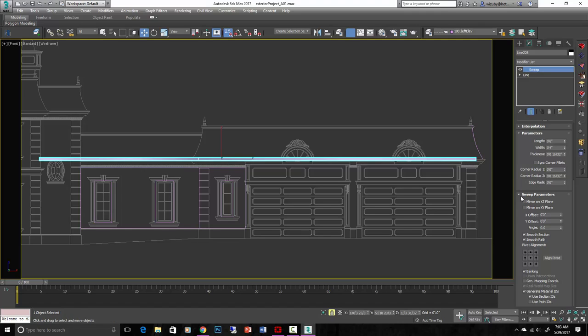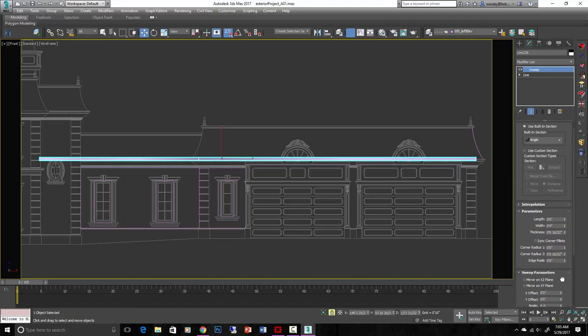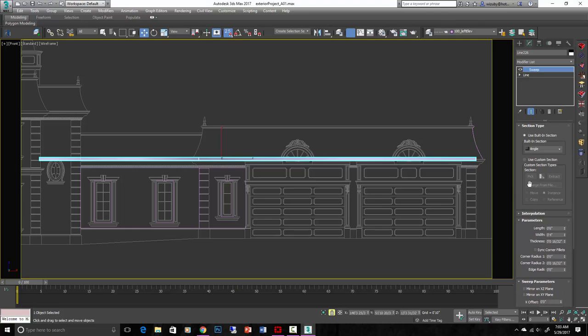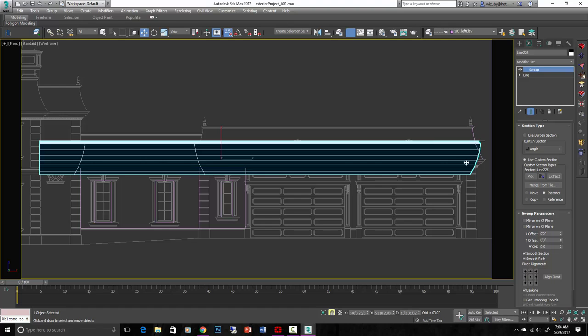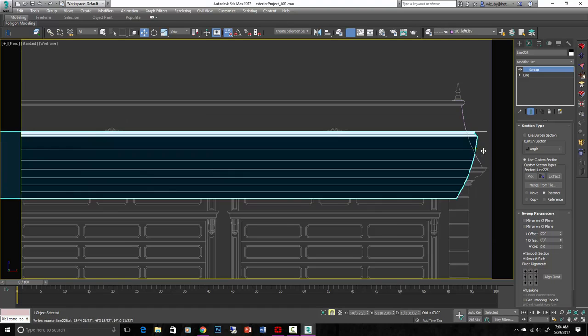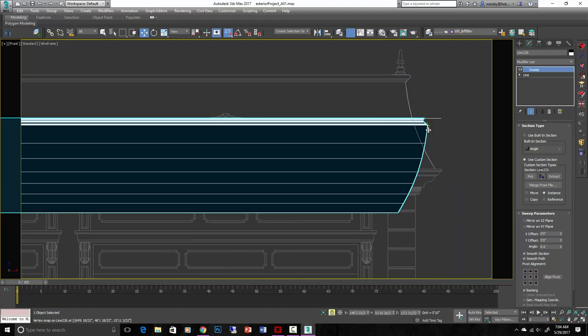So what you want to do is go into sweep parameters. Make sure we are using, no, it's not in sweep parameters. It's up here at the top in section type. Right now it's using that angle. Use custom section is what we want. And then we just pick which section we want. It's going to be that nice profile we made. Everything looks like it's kind of working, but it's like reversed.